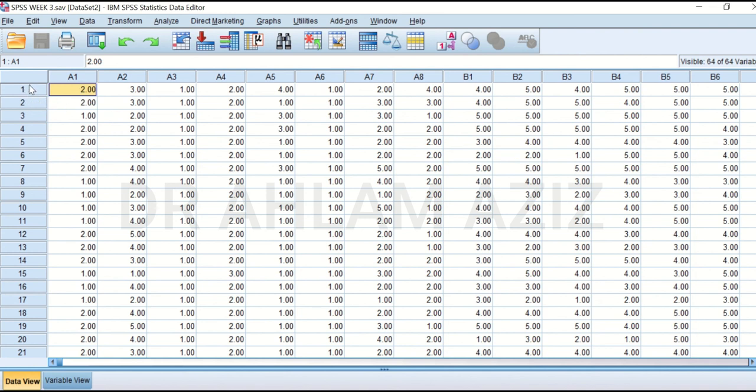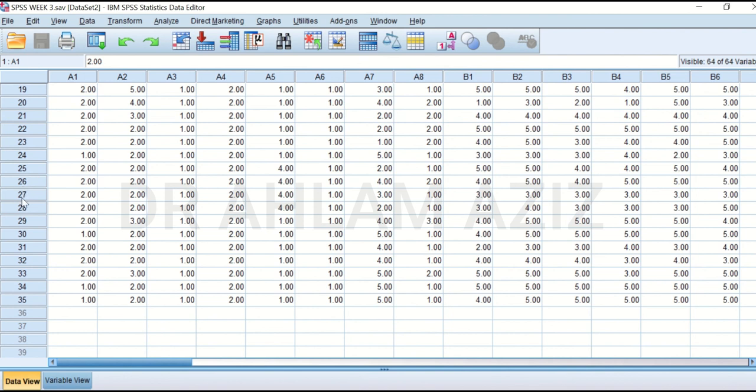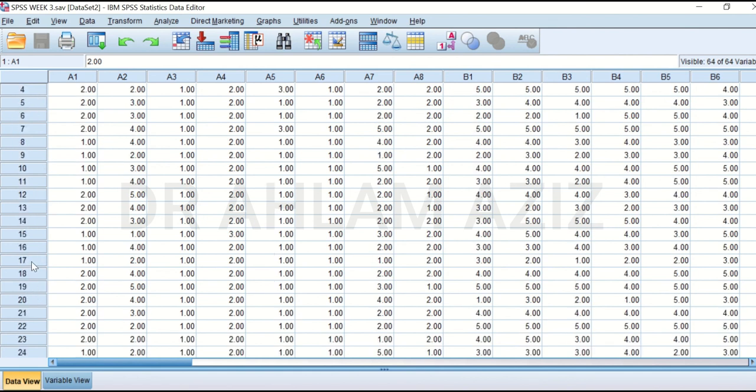The numbers stated on the left under data view are the numbers of respondents. Okay, if you have 32 respondents, you have to make sure that you key in until 32. So this data set has 35 respondents, so they key in until 35. Make sure you key in all respondents.